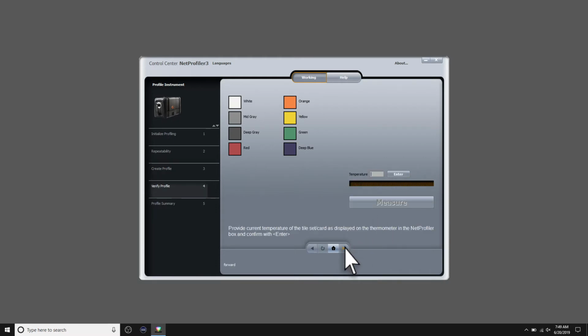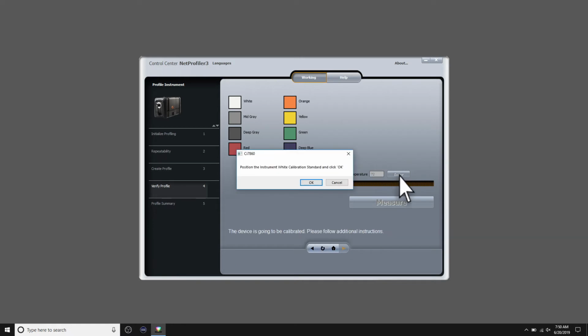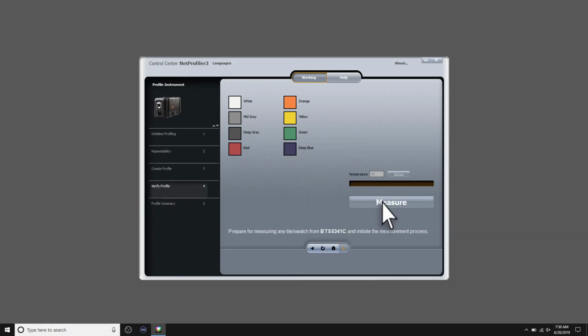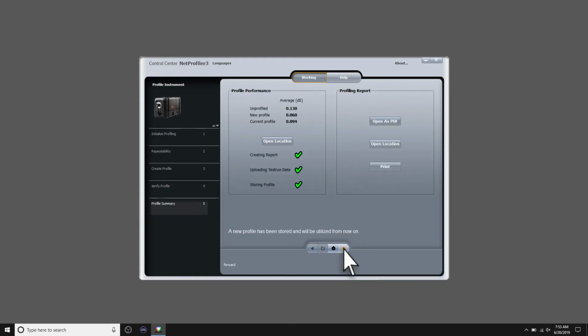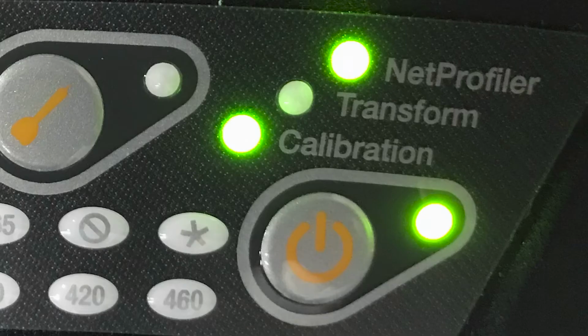Repeat this process to verify your profile. Once done, click the Forward button. A report will be created and the profile will be stored. The NetProfiler light on the front of your instrument will also be illuminated.